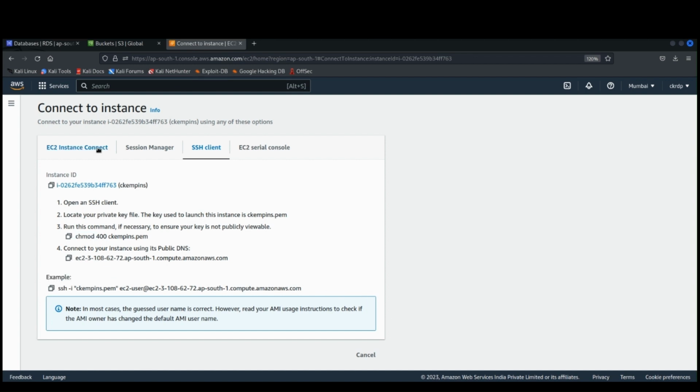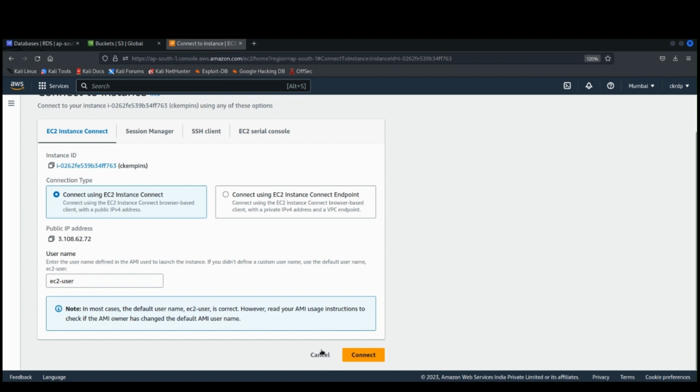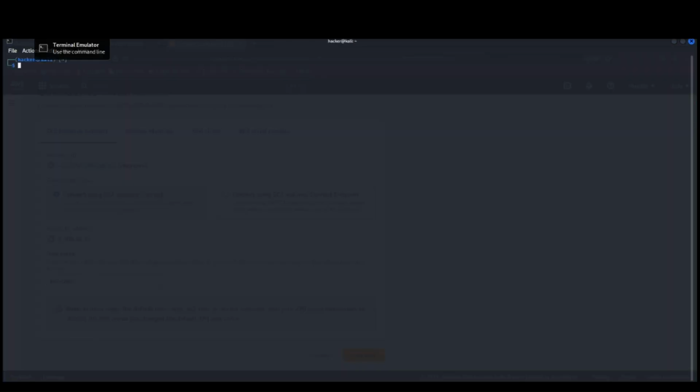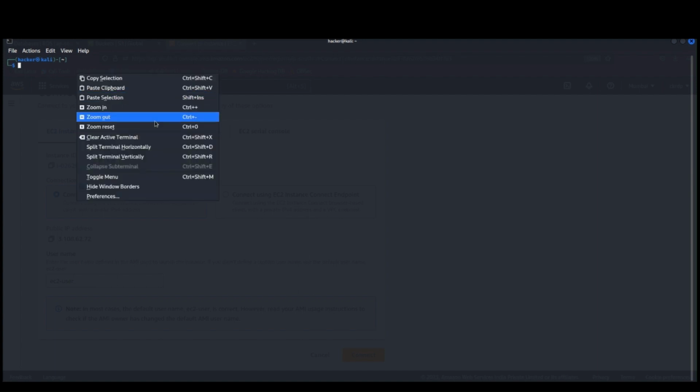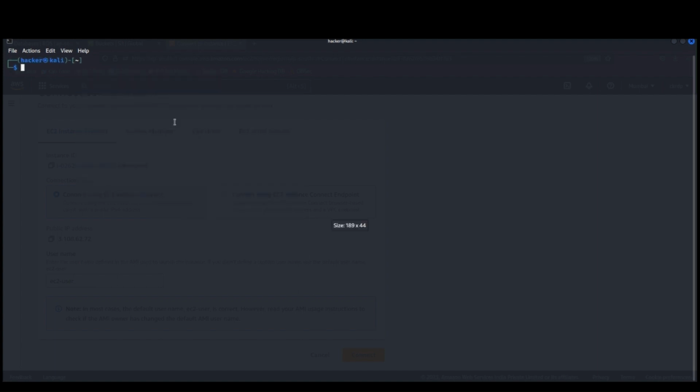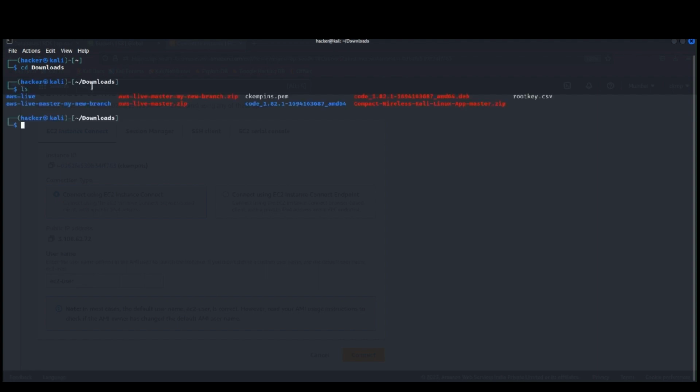Move to the first tab. You can click here, but we are not going to follow this method. Instead, we are using the terminal for connection. Click on the terminal. Then move to downloads. So I give cd downloads, then ls. So you could find the PEM file here, right?